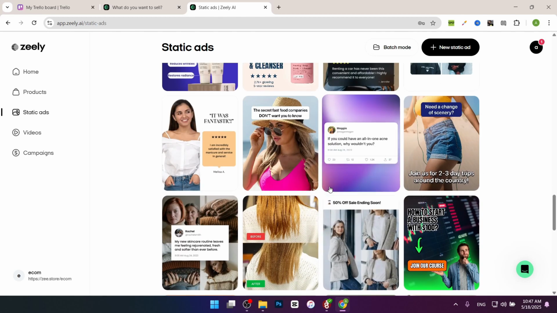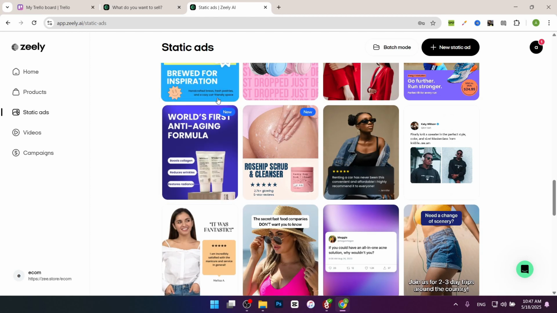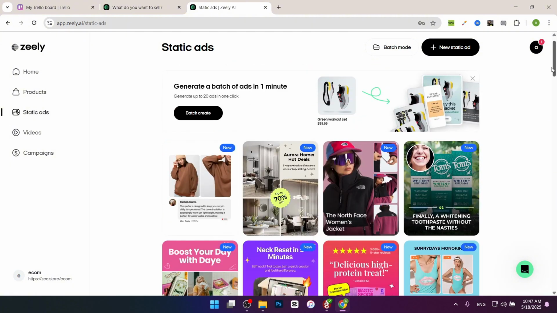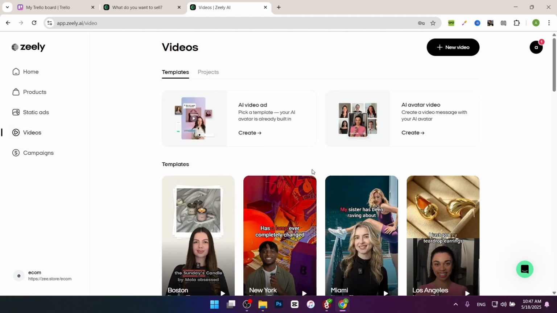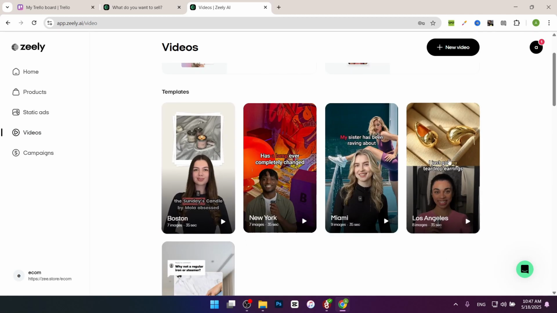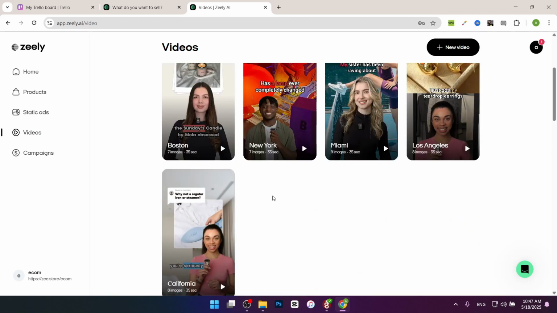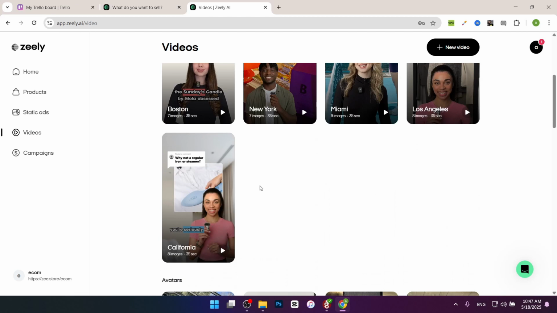You can actually run campaigns in Facebook and use the static ads that this platform makes for you. And as you can see, the variety of templates is low. This is one of the problems, but here it says that new templates are launching shortly. And you can actually make videos for your product. For example, videos like this, like this, like this. Videos are not great. I did make one of them, but I don't have access to it.